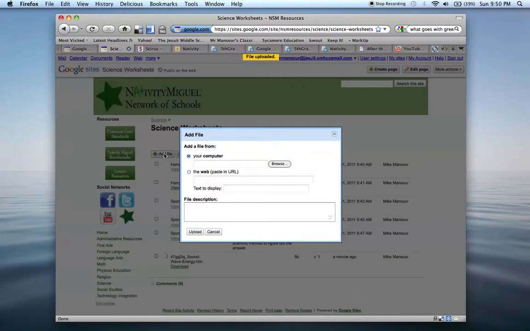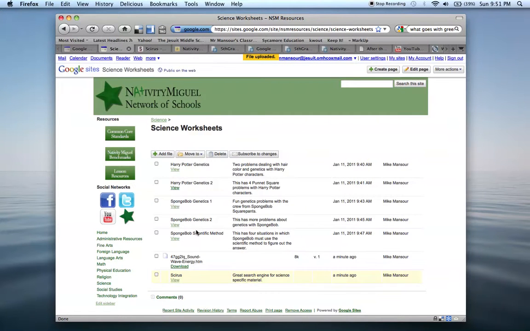Let's say that I want to add a website. This time I click Add File, click Website. I'm going to go to cyrus.com. Oops, yes, cyrus.com. And this is a nice website. I just put in my description right here. It's a great search engine for science-specific material. I click Upload, and now that resource is shared with anyone who goes to this page.